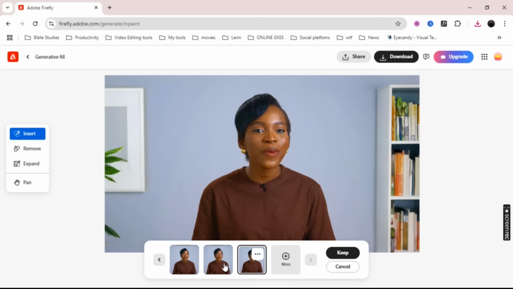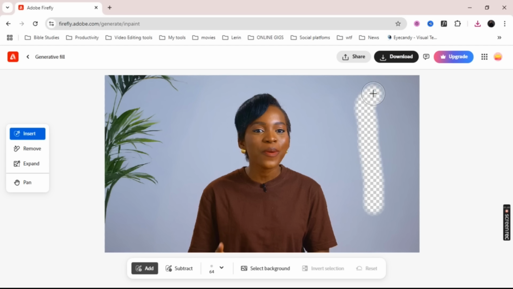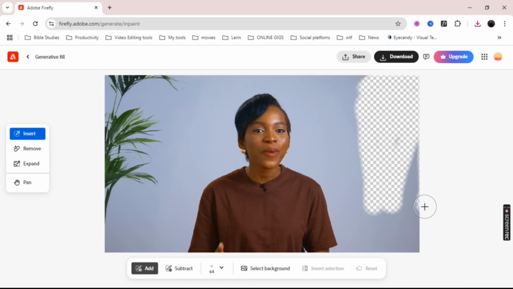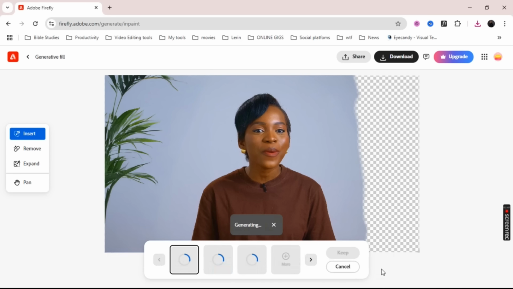If none of them work for you, just click more to generate additional choices. If you're still not happy with the results you've gotten after a few tries, then what you need to do is tweak the prompt a bit to be more specific and try it again until you find the perfect background. When you find one that you like, just click keep and then download to save that image to your phone or your computer.